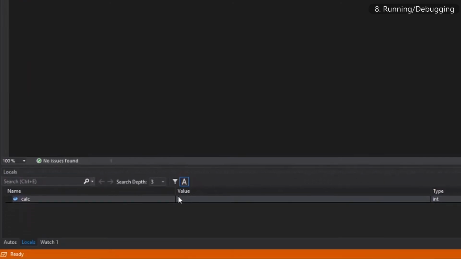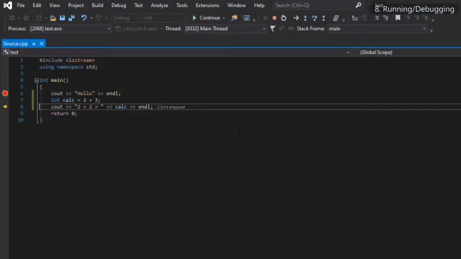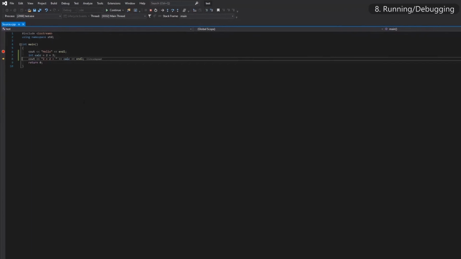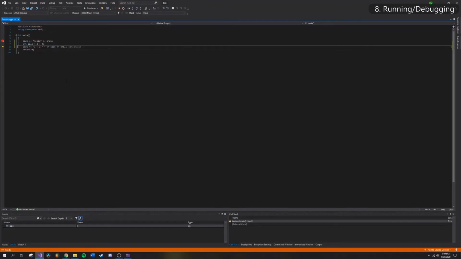There we go. Oh my God, calc just became 5. Well, that's not right. Oh, that's what it is. I wrote 2 plus 3. That makes a whole lot of sense, right? So in this way, you can see where that error happened. This is obviously a very simplified example, but if you have a whole bunch of calculations in a row that depend on each other, you can see exactly at what point everything went wrong.